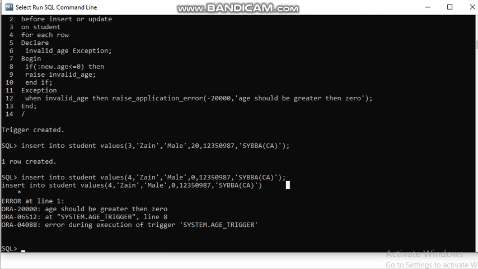We can write it for the delete command also, before, after, whatever is our choice. I think this is clear to you.